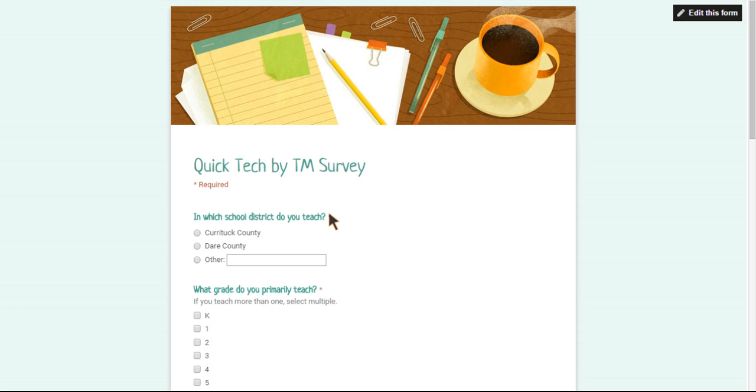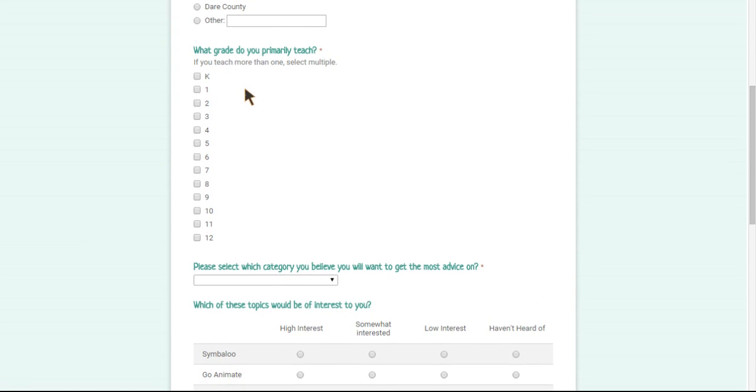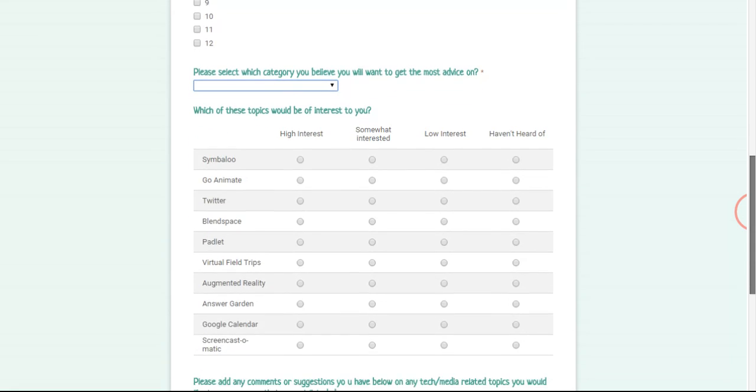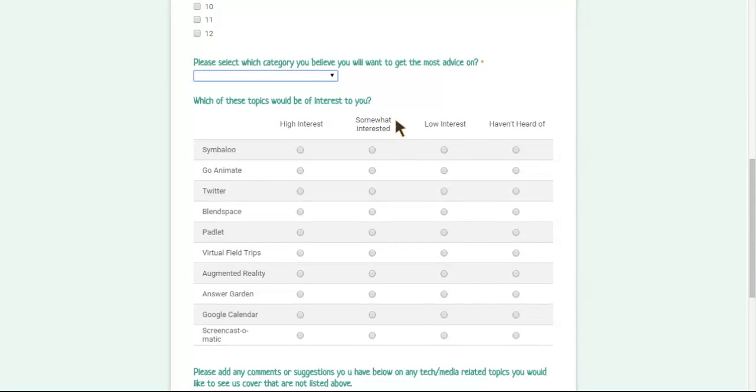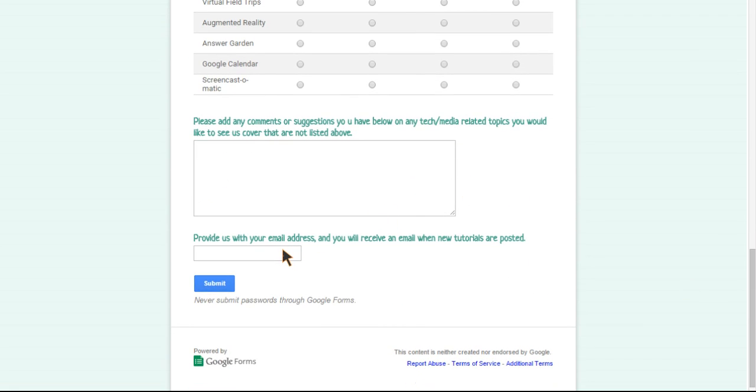Since some of them are required, remember the first 3 are required. It's going to prompt people to answer those 3. They can't submit it until they've done that. Here's what the checkbox looks like. So again, they can select multiple if they teach multiple classes. This is the list. And this is that grid that I talked about where you are highly interested, you're somewhat interested, you have low interest, or you haven't heard of this yet. This is where I wanted people to give us feedback on what topics specifically, not a category, but what topic is interesting. Here's what the paragraph size looks like, and here's what the text size looks like.